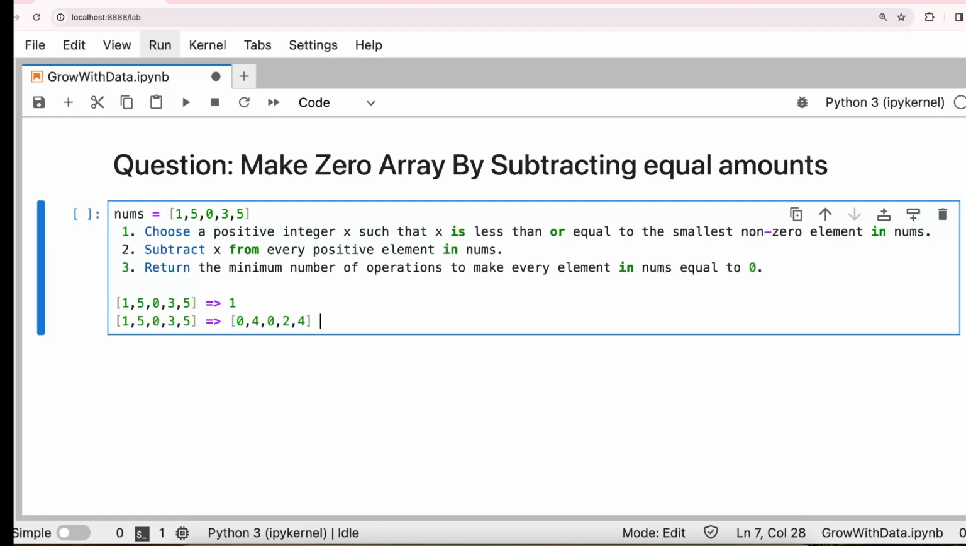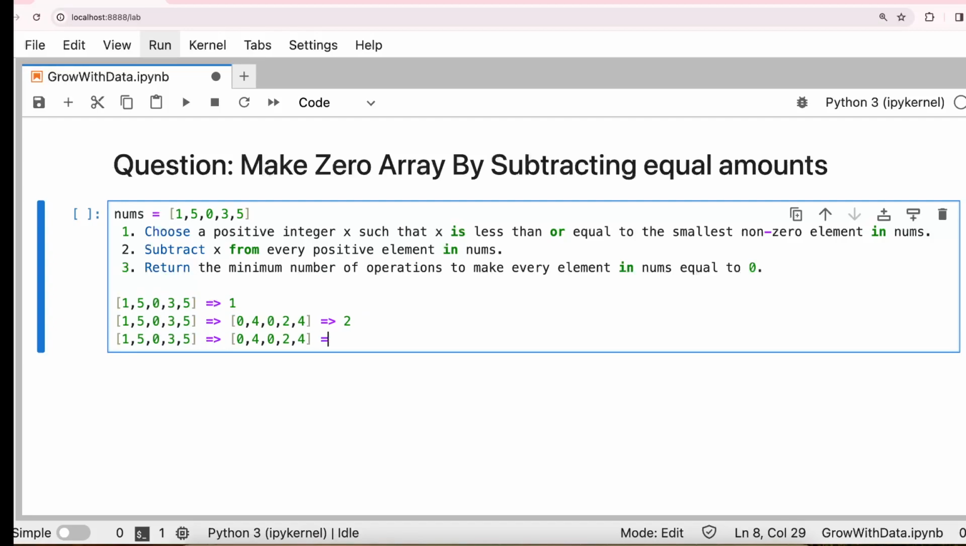Now if you check the smallest positive non-zero element, out of 4, 2 and 4, 2 is the smallest. So if you subtract 2, the array becomes 0, 4 minus 2 is 2, then 0, then 2 minus 2 is 0, and then 4 minus 2 is going to be 2. So now we get 0, 2, 0, 0, 2.